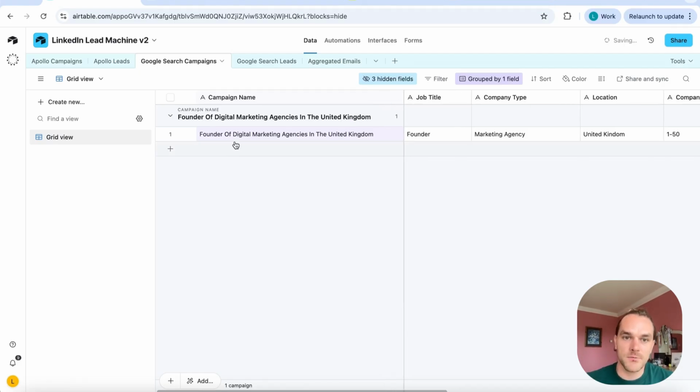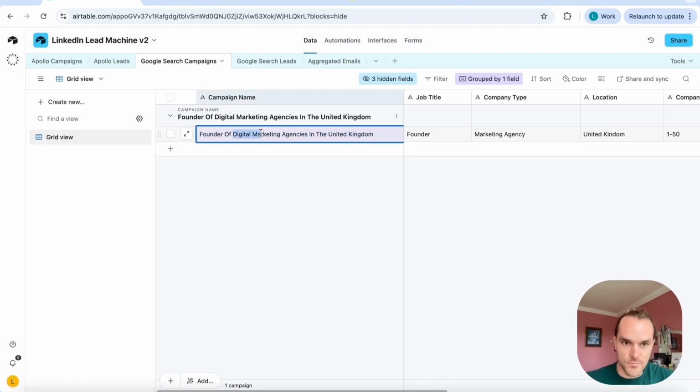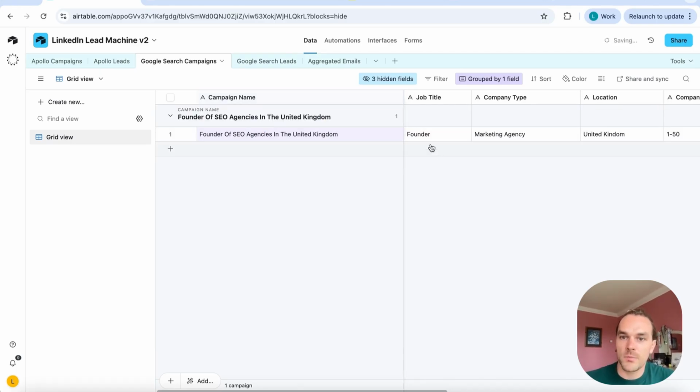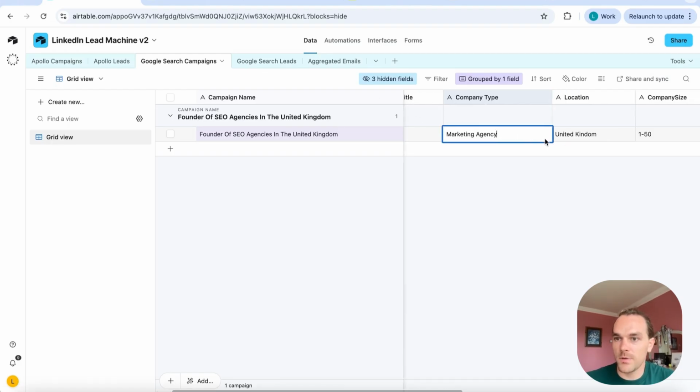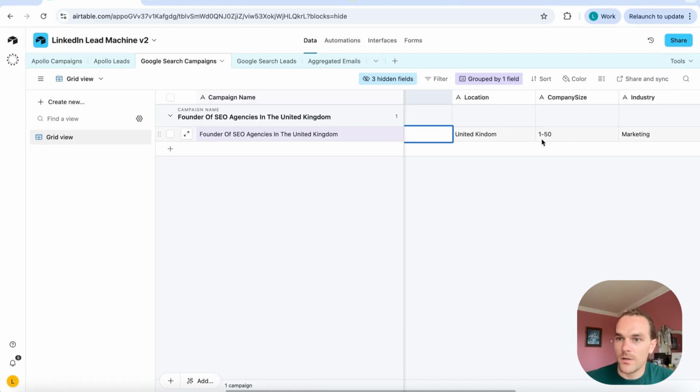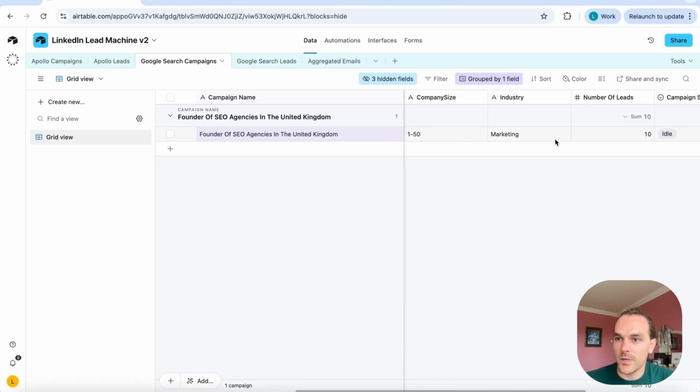So for example, we can say founder of digital marketing agency in the United Kingdom, or we could even change that to, let's say, SEO agency in particular, because we're interested in targeting SEO agencies at the moment. Founder of SEO agencies in the United Kingdom. You just input founder as the job title, marketing agency as the company type, location United Kingdom, company size 1 to 5, industry marketing, and then you click start campaign.